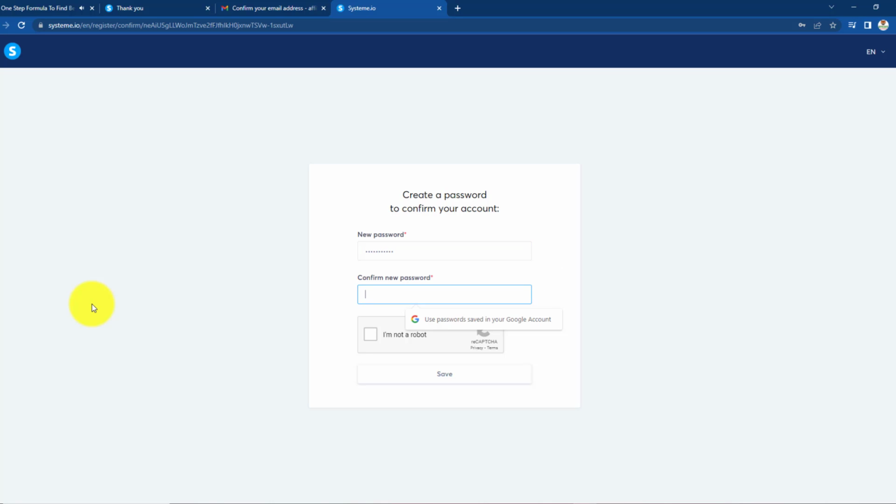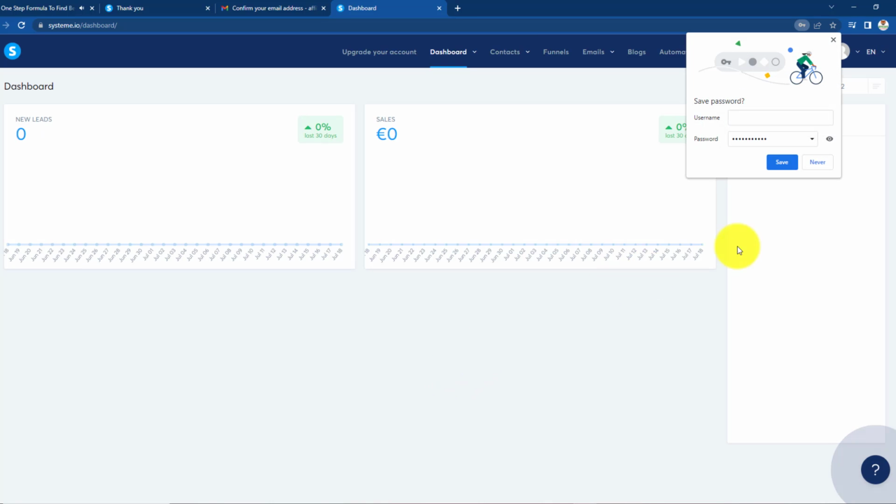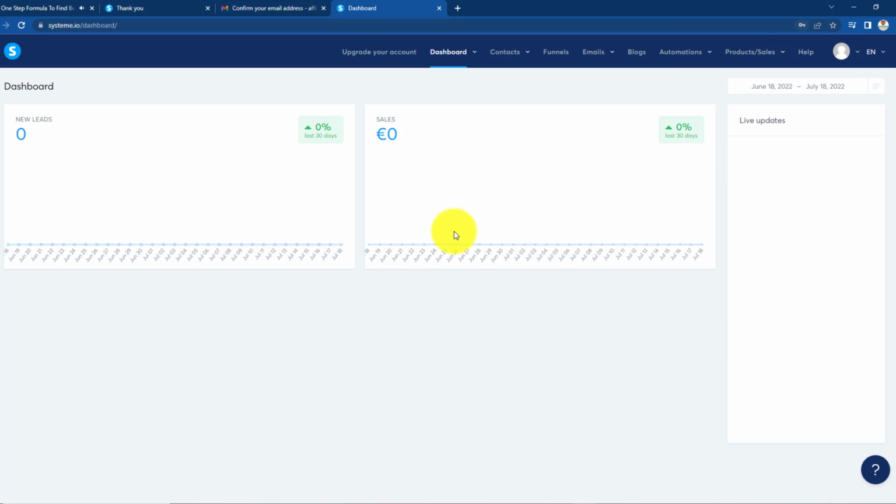So create the password, confirm the password, and click on I'm not a robot, hit save, and once you save, you will be logged into your system.io account. Congratulations, now you can use your system.io free for lifetime to build funnels.